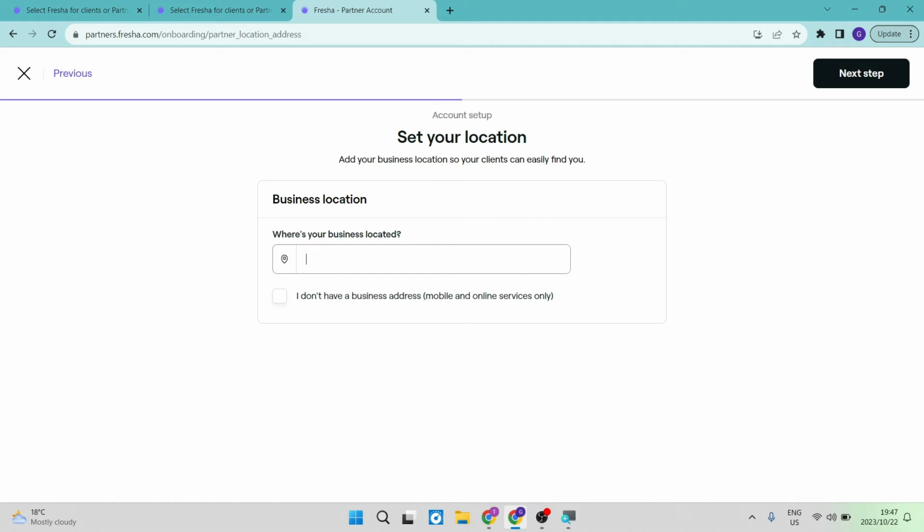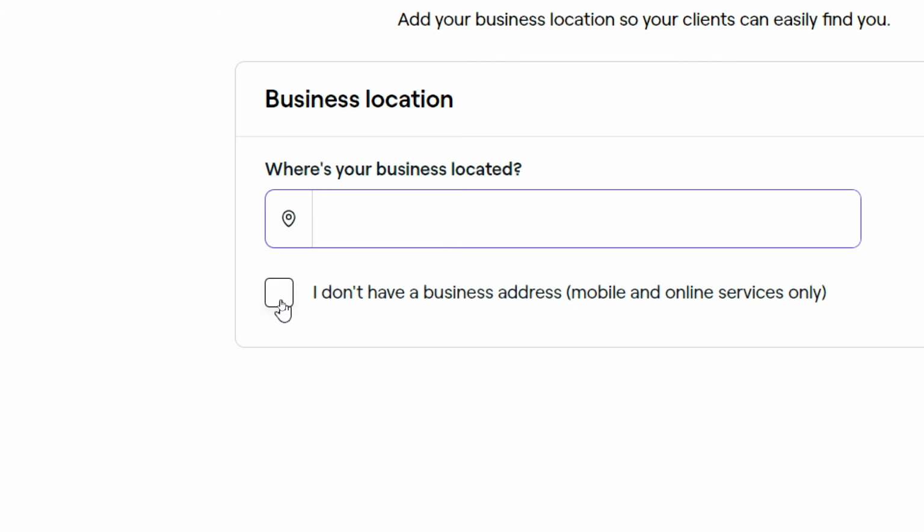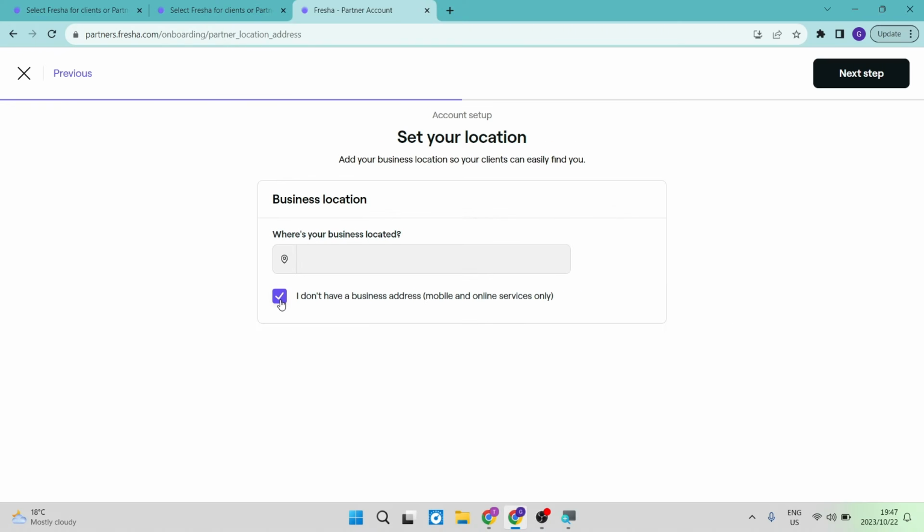Then you need a business location, and this is actually a physical address. If you have a physical address where your business is operating, or if not, you can just tap on the I don't have a business address, and this means that your business is mobile or offers online services. So we're going to select that for now, and that's no problem.